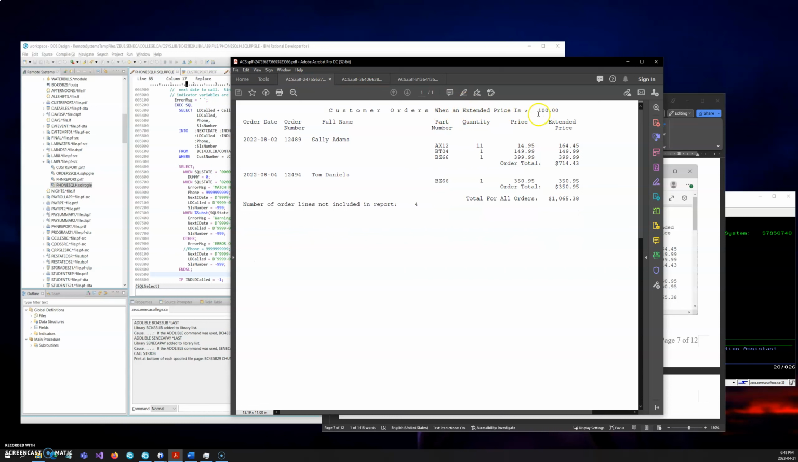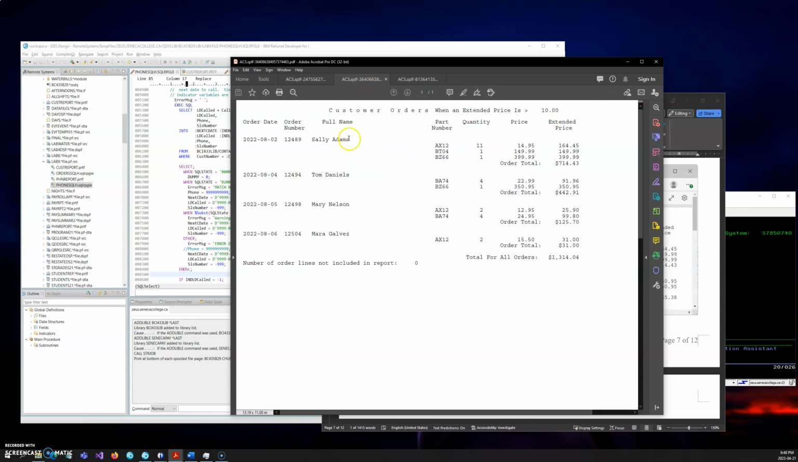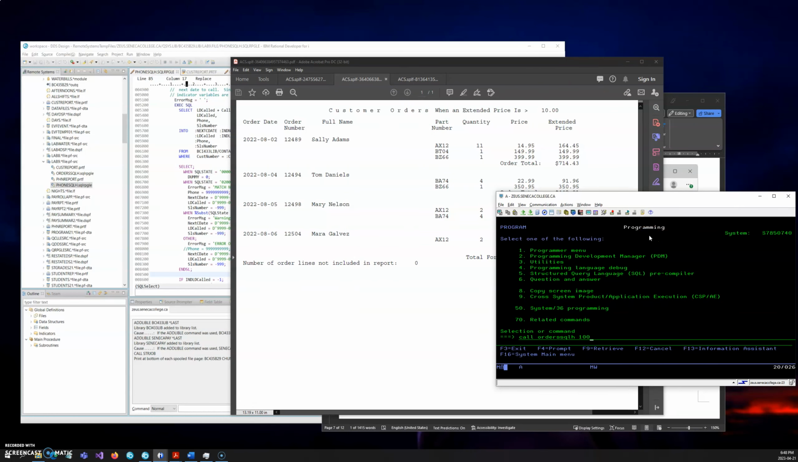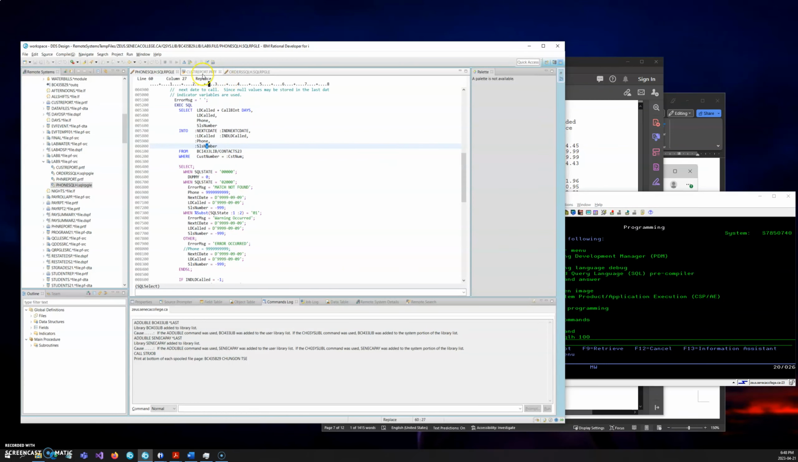When an extended price is above 100, we have 4 items. When it's above just 10, then we have everything. Nothing is missing. By passing a parameter, I mean that in your ACS, you call orders SQLh 110. Anyway, so on to the code.